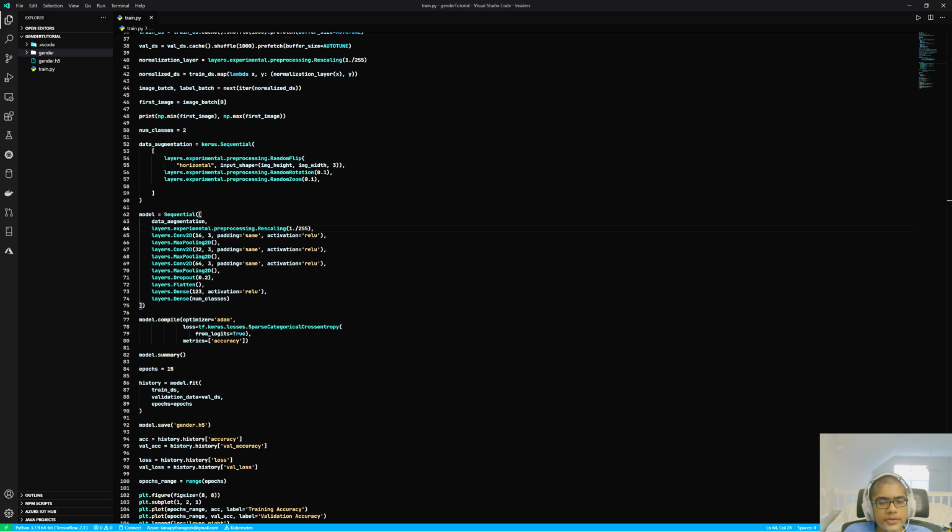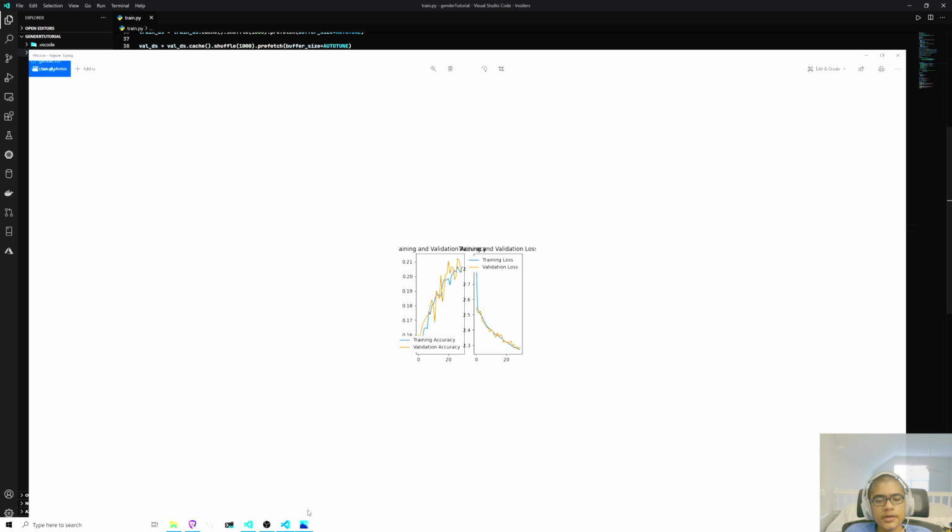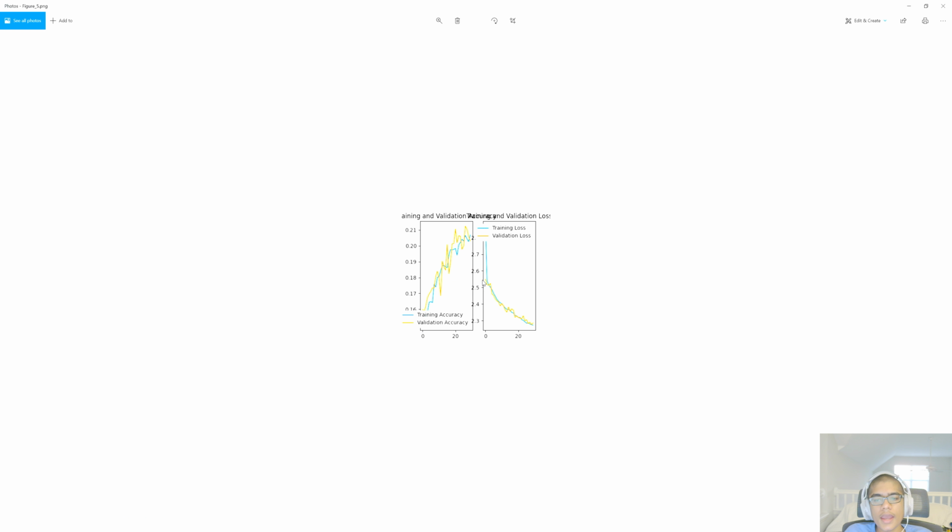Alright, and when the training is complete, you will have a gender.h5 file in the same directory as your Python file, and you will also see some graphs. And just to terminate the program so the GPU would become normalized, I saved those graphs and ended the program, but the graphs will look something like this. On the left here, we have training accuracy in blue versus validation accuracy. And on the right, the same color combination, but for loss.